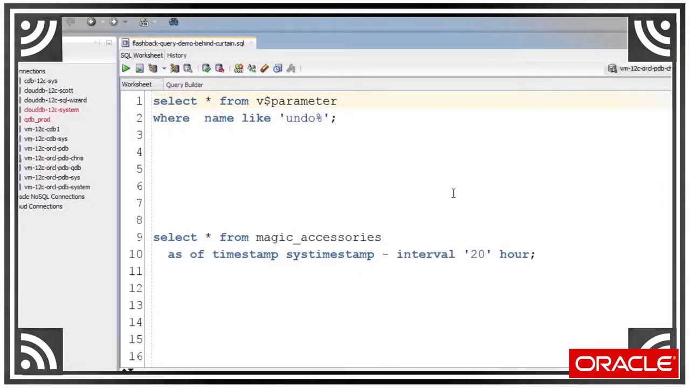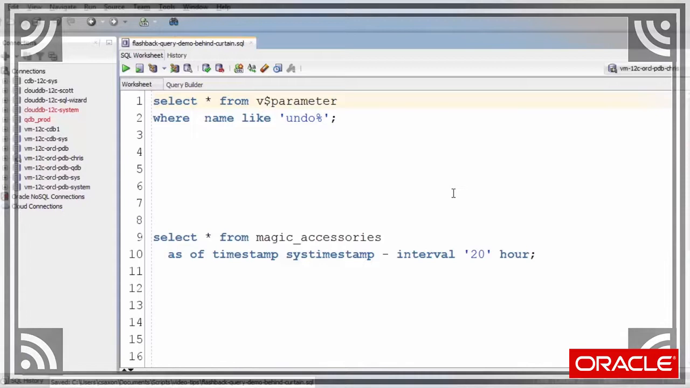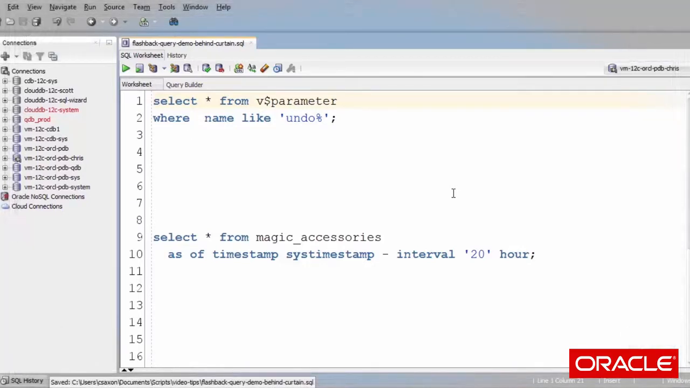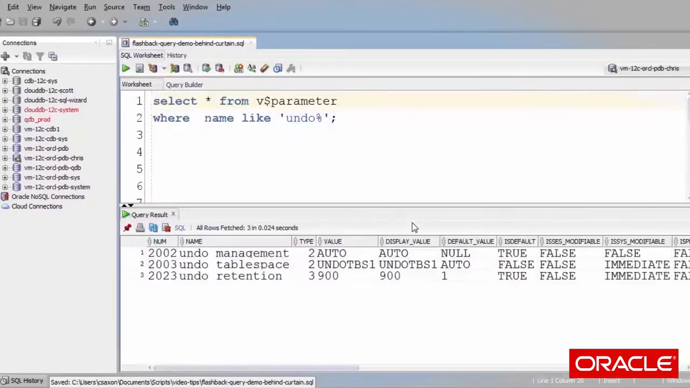Oracle uses undo information to run flashback query. Therefore, to use flashback, you've got to be on Oracle 10G or higher and have automatic undo management enabled. You can verify that by querying v$parameter, like so, and checking the value for undo management. It's auto, so we're good to go.